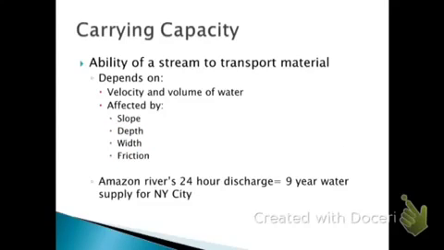Carrying capacity is the ability of a stream to transport material. It depends on the velocity and volume of water. So the higher the velocity, the more water there is, the more stuff you're going to be able to carry in the river. And it's affected by, again, the slope, depth, width, and the friction in the river. Example is the Amazon River.